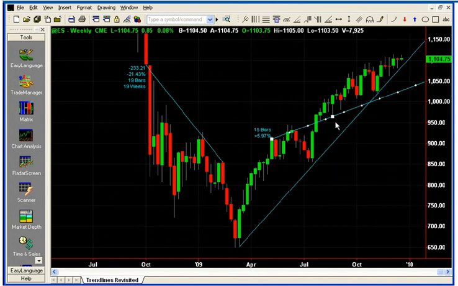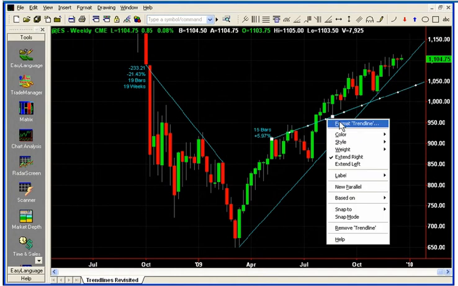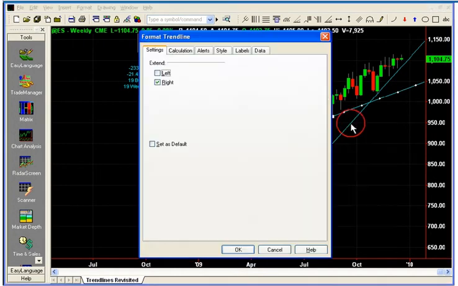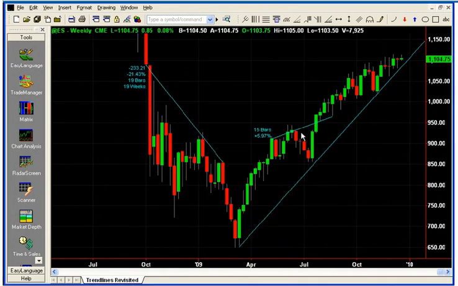On a side note, you may want to select the trend line, right-click, and select Format Trendline, in order to remove the Extend Right feature in the Settings tab, by deselecting the box and by selecting Set as Default. This makes it a little easier to understand the data being displayed.